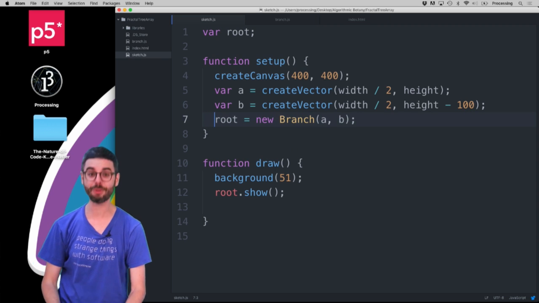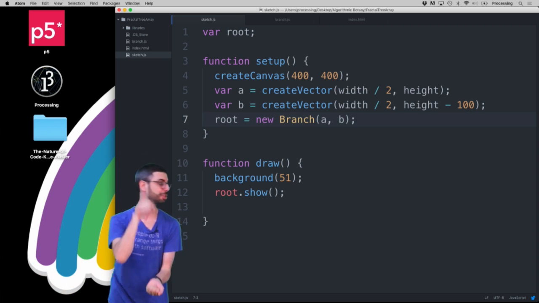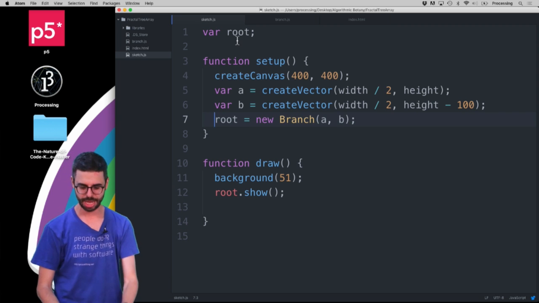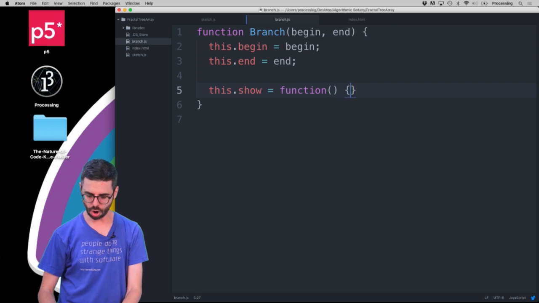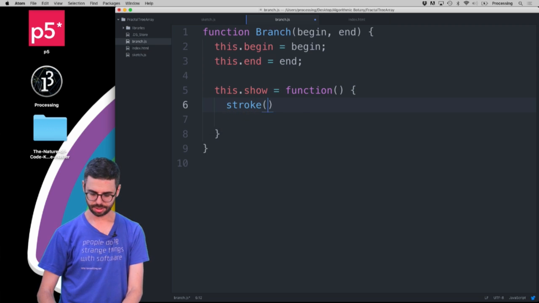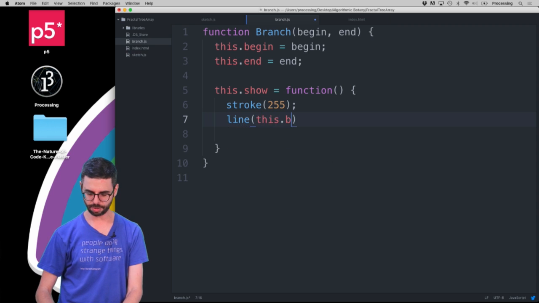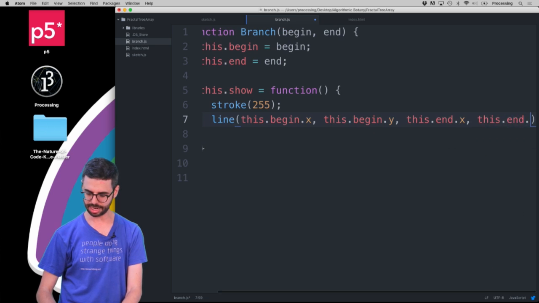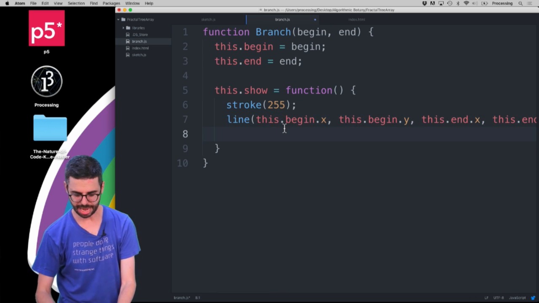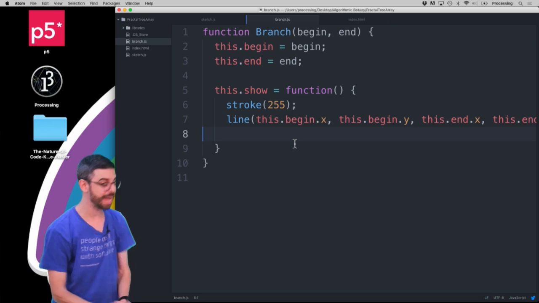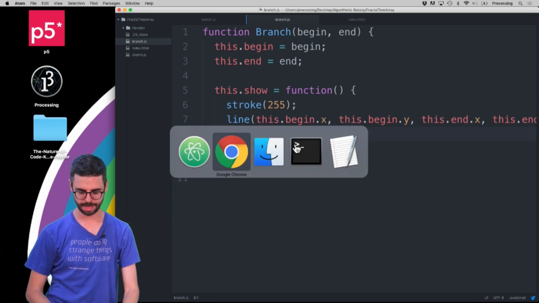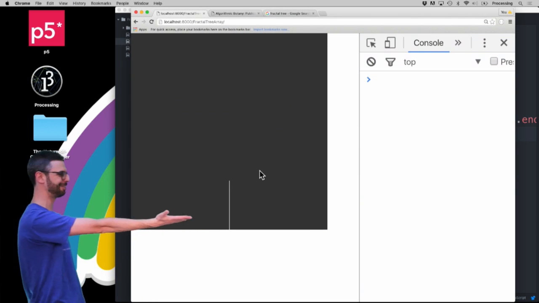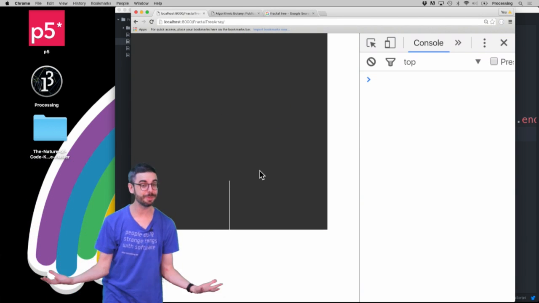What I want to do is take that, and this needs to be a global variable. So what I'm trying to demonstrate right now is I can make a single branch object, which is just the root of the tree, and I can display that root. And so I need a function called show. All that show does is stroke 255, draw a line from this.begin.x, this.begin.y, to this.end.x, this.end.y. So you're going to see here that a branch is just an object that has a beginning and an end point, and it's displayed as a line between those 2 points. So now if I come back to here and run this again, you can see there's our first branch. So we kind of double back. We're doing the same thing we did before, but in a different way.